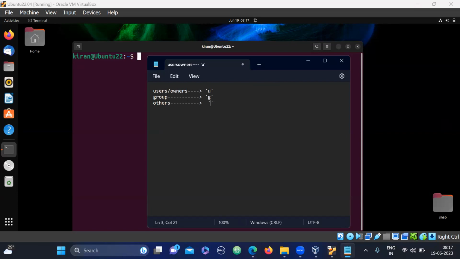It is represented as small o. Next one is all. It is represented as small a, lowercase a. These user categories are represented like this: users or owners is represented as u, group means g, others means o, all means a.